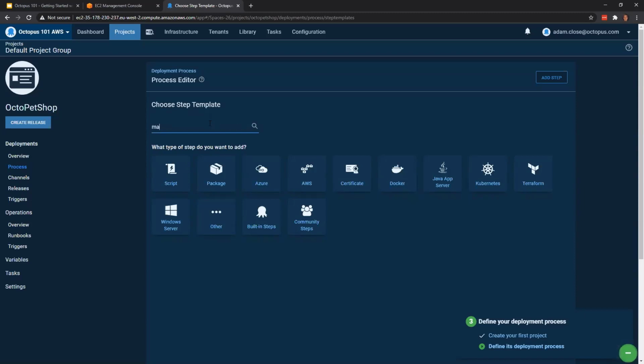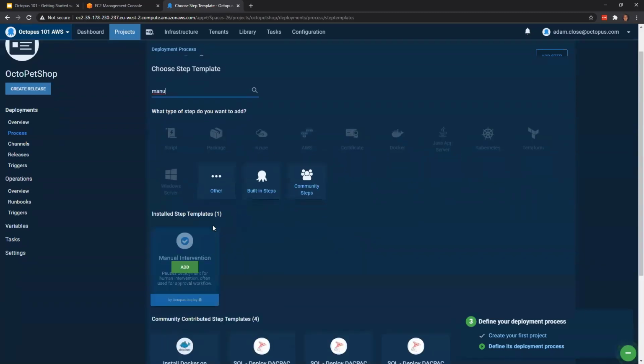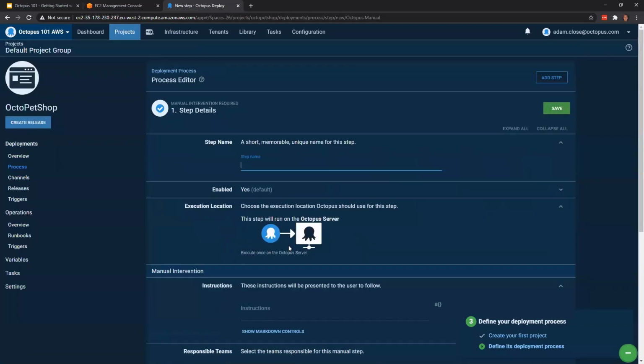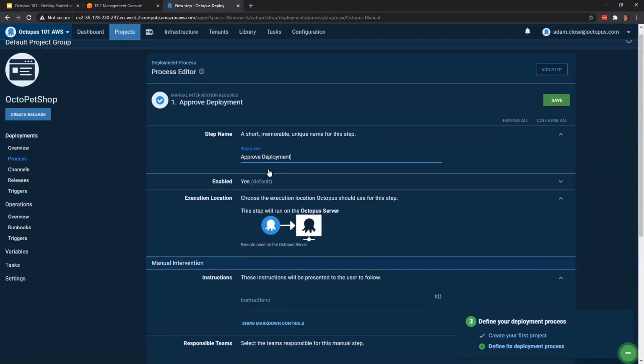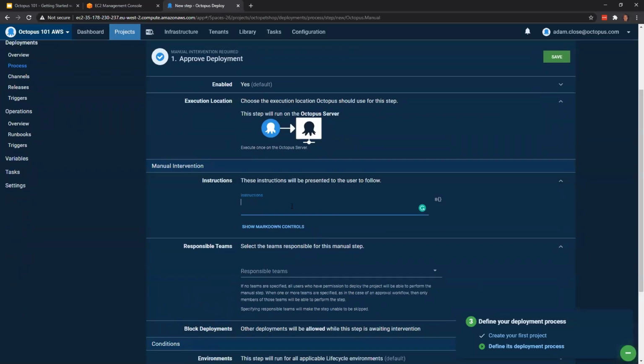So I'm going to go ahead and start typing manual. We can see here we've got an installed step template called manual intervention. I'm going to add that. And first thing it's asking for is a step name. I say get approval to deploy. It's going to ask us for some instructions. Please approve my deployment. So essentially giving the team that I'm going to send this to some instructions.